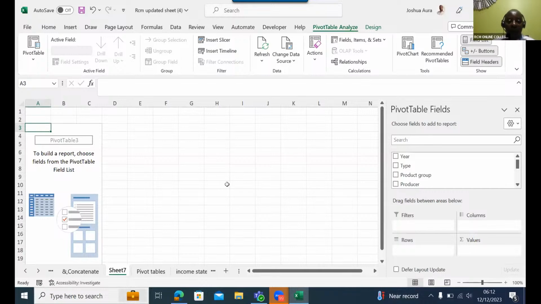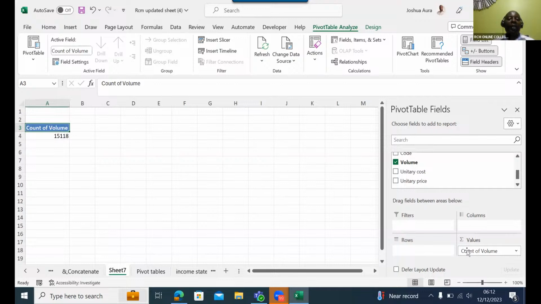Then you have the canvas here. Then you have the fields. There are 4: 1, 2, 3, 4. I simply want you to come and drag down the volume. It is the one that you would want to pivot. So you drag down this volume like that. It is reading count of volume. It's counting the number of rows. I don't want count of volume. I want sum of volume.